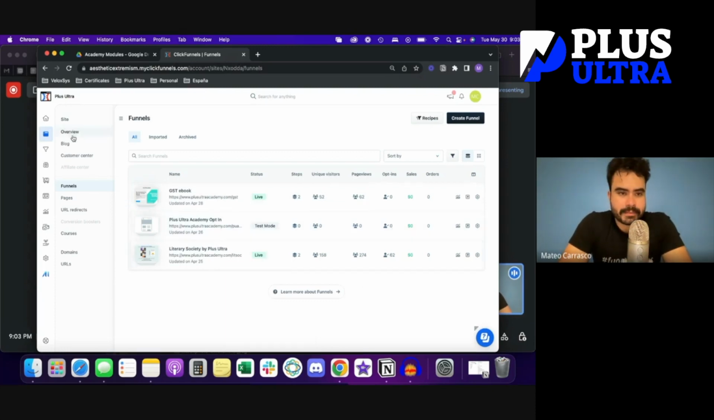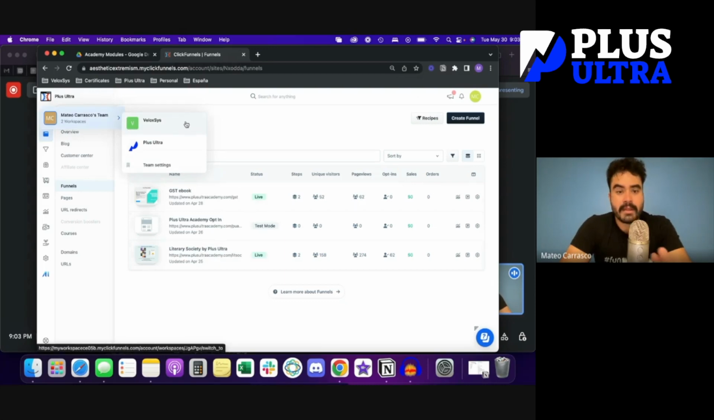As you can see, this is my ClickFunnels account. I have two workspaces. I have one for my Veloxis. This is where I make most of my money actually, with Veloxis. This is where I set up automations for online businesses and use integrations like Zapier mostly to make sure all their apps are talking to each other. And this is what you guys are most familiar with, my Plus Ultra business. This is the podcast now.